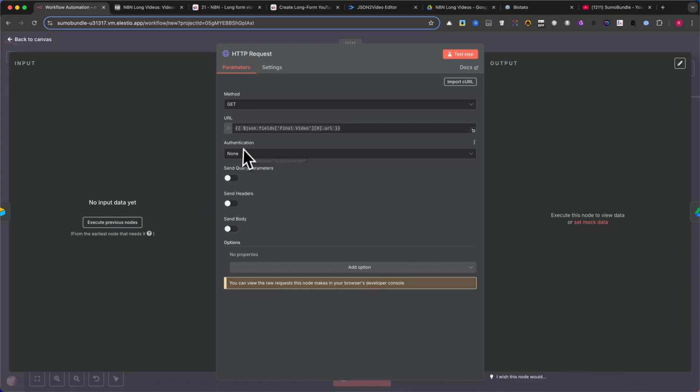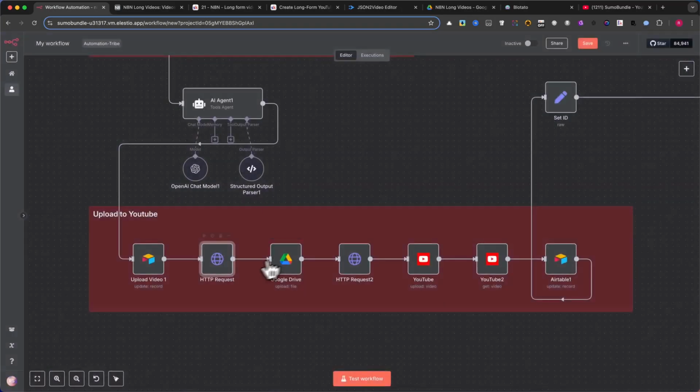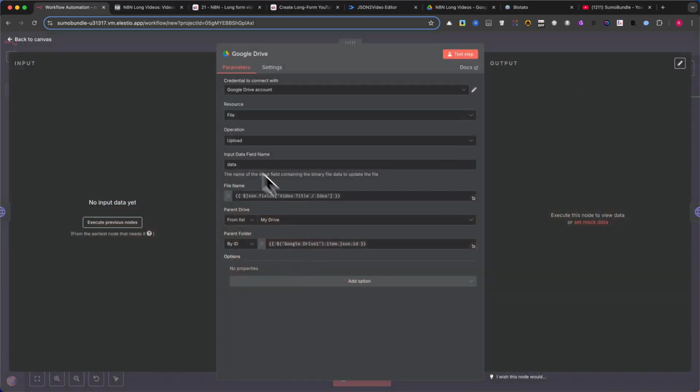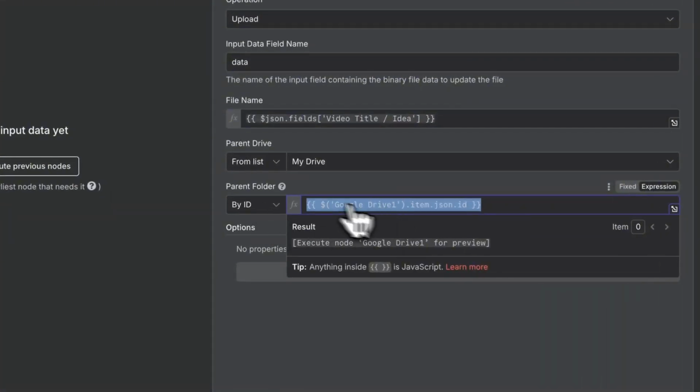Set the method to GET and use the video URL returned from JSON to video. We need the video in binary format for the next step. In my case, I want to upload the video to Google Drive into the folder we created earlier. Make sure to set the file name and select the folder ID from the previous Google Drive node.